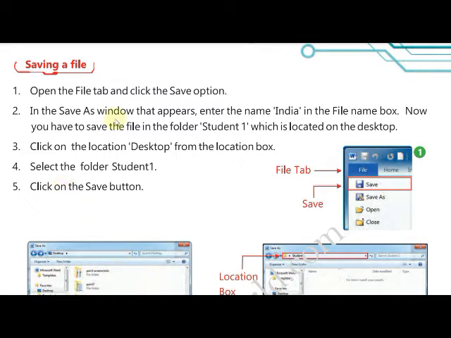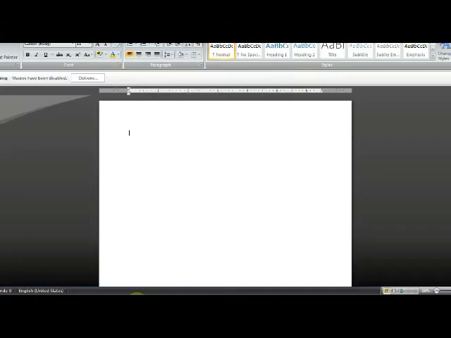Okay, now let's see how to save a Word document file. Now we have to save this Word document file, in which I have written some contents. Now we have to save this file, so let's see how to save it. You have to save this file with the school name.